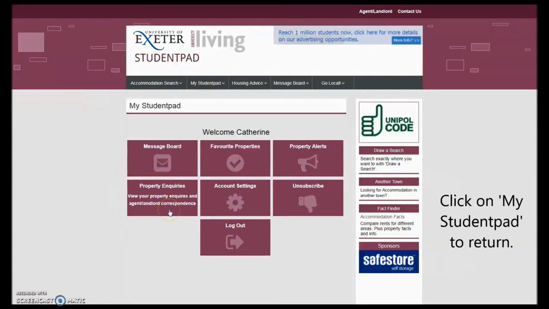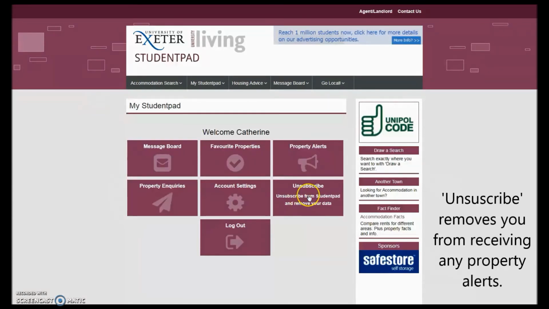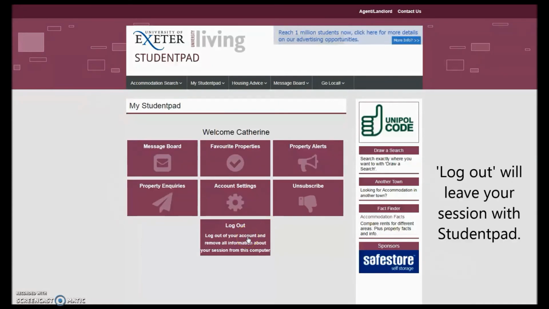Here you are able to view your property inbox via Studentpad. This shows any correspondence that you've had with an agent or a landlord. If you wish to unsubscribe at any time from the mailing list, just click on the unsubscribe button. To log out, just click on Log Out.